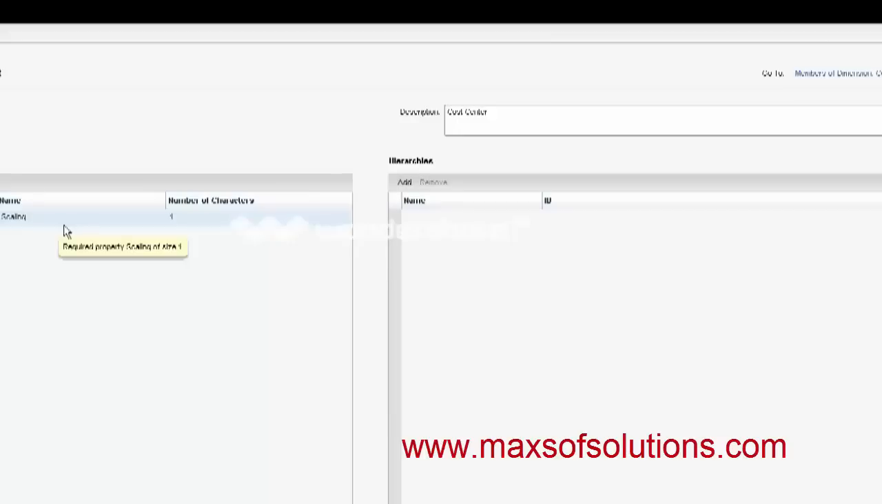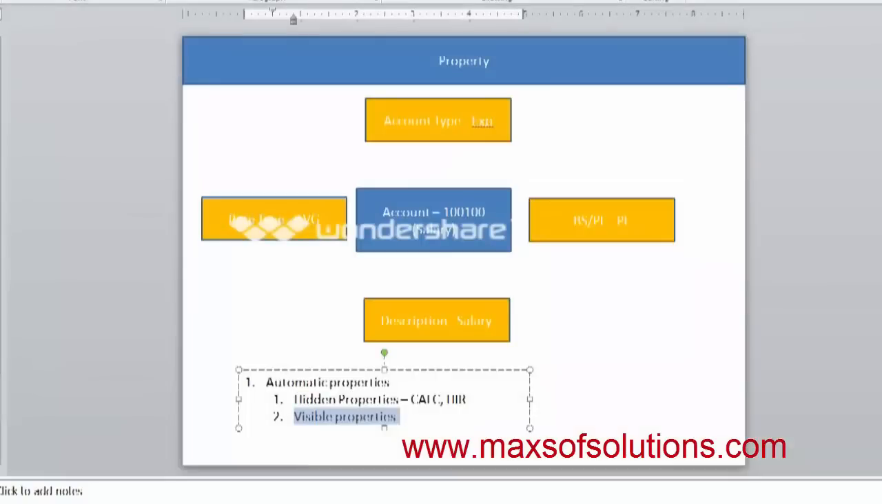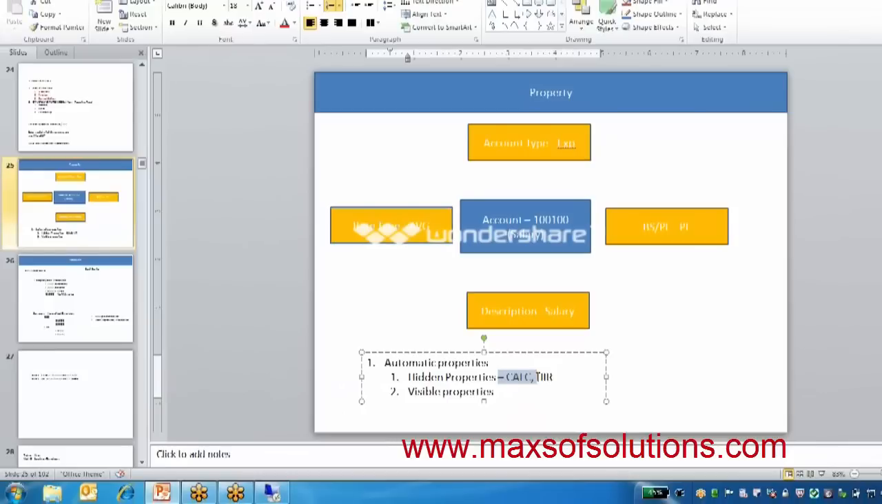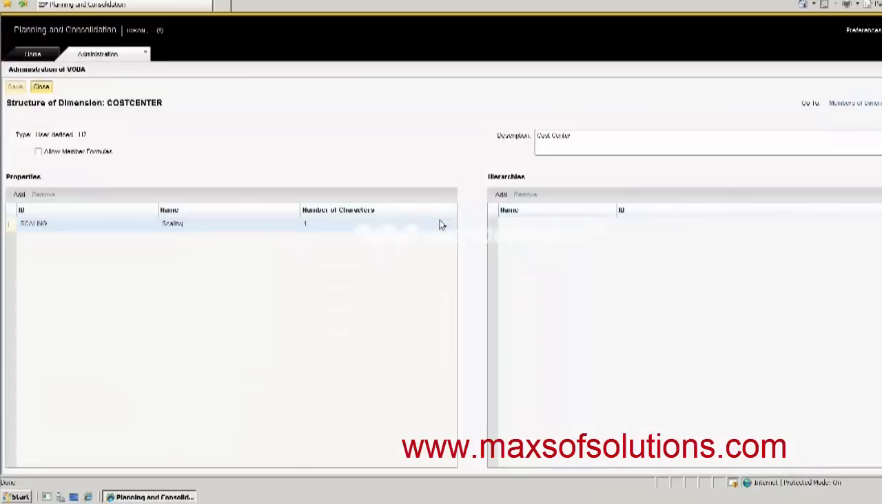There will be some hidden properties like calculation, HIR, all this. I will show that one, right? So there are two types of properties. Automatic properties will be added. One is hidden property. Another one is visible property. Hidden properties are like calc, hierarchy, all these. Visible properties are scaling. Visible properties are based on the dimension type. Suppose if you add account type, okay, the visible properties will be scaling, account type, rate type, all this. Right?